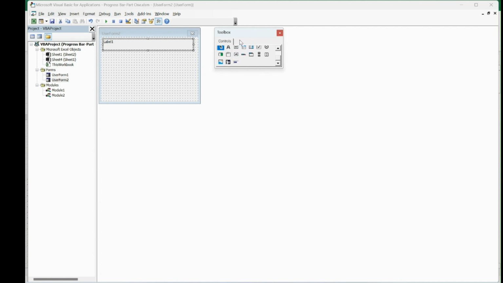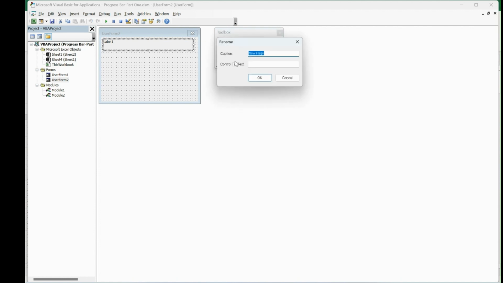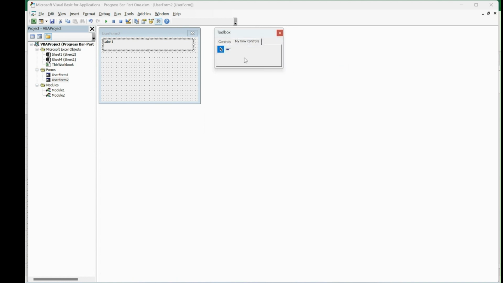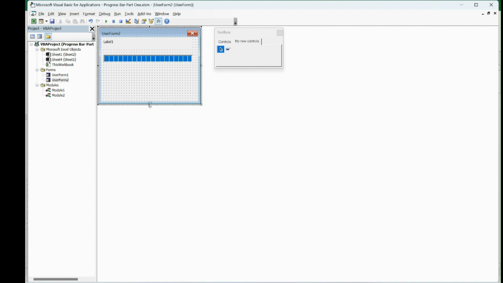Even we can create a new control over here. Okay, and we can rename it my new controls. Okay, you can add the control over here, that progress bar. Click OK, and you can click on it and you can drag it over here. Okay, this is the default one. If you want, you can change it, but for now, for the practice and to save each other's time, let us not do anything.